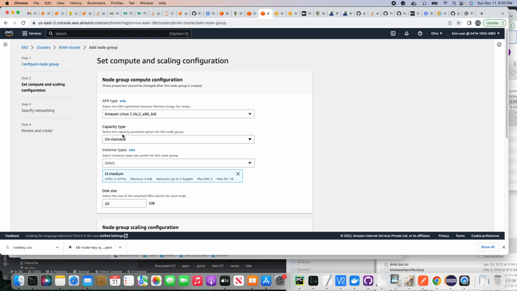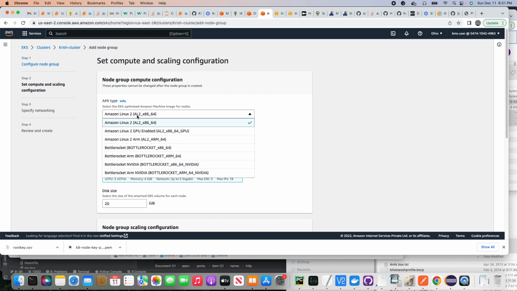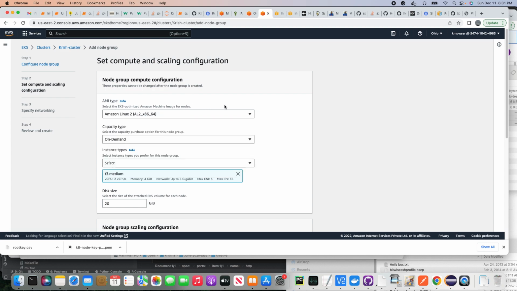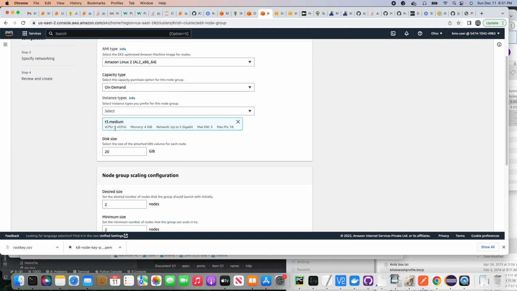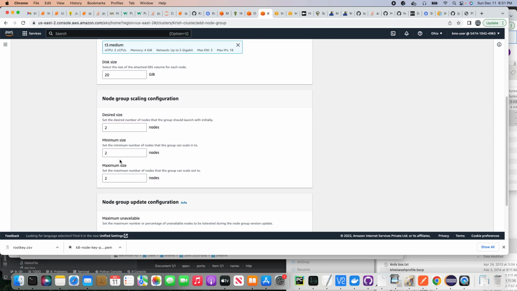So once you go to the next screen, you can select the type of EC2 or virtual machine you want. It is saying you have different options: Amazon Linux, Nvidia, etc. I'm selecting the basic one, and then the capacity is on demand for this, and it is a T3 medium. You can select whichever one you want, and the disk size is 60 gigabytes. That's more than enough for our simplistic demo.